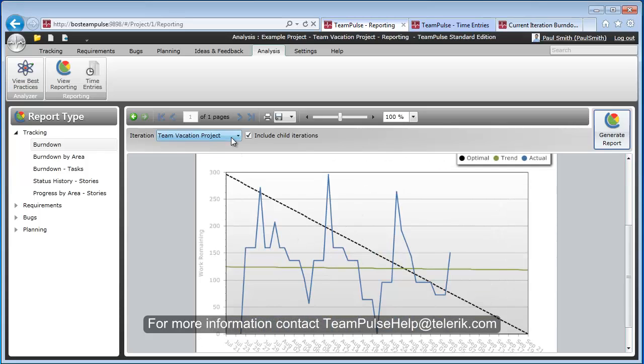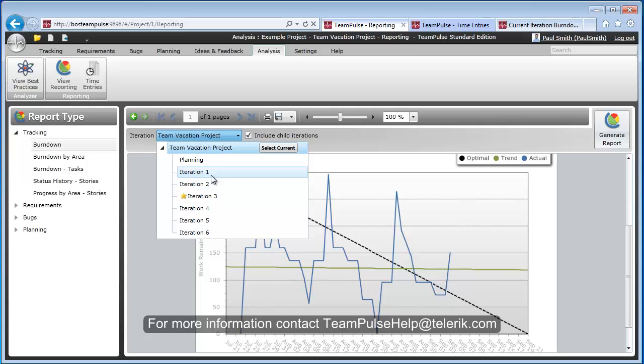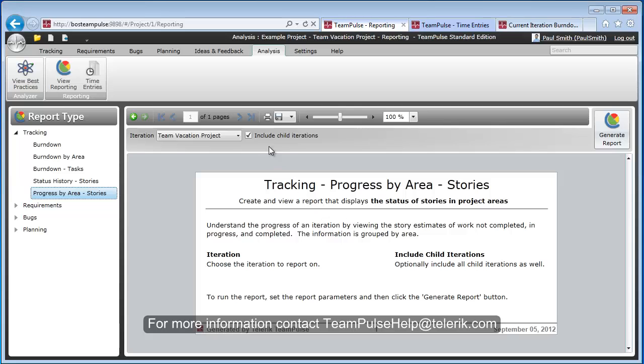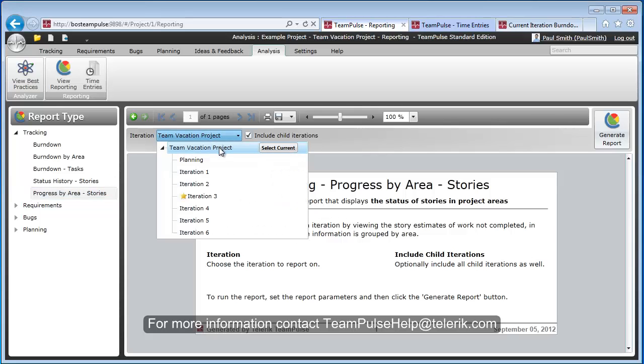If you've nested or created individual releases, for example, you had release 1, let's say, and you put iterations below that, you can choose that top level, include the child iterations, and run that for a release burn down. You can go ahead, once the report is run, and export it to the formats you see here, or simply print it. For tracking, we also offer burn downs by areas, burn downs in tasks, status histories, and progress by area in stories. So let's go ahead and run this one more time.